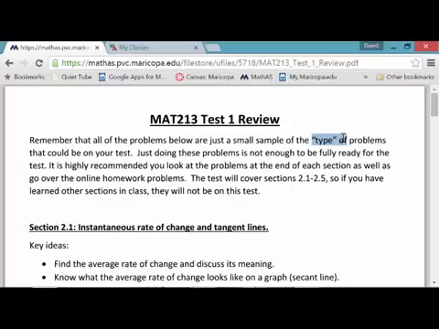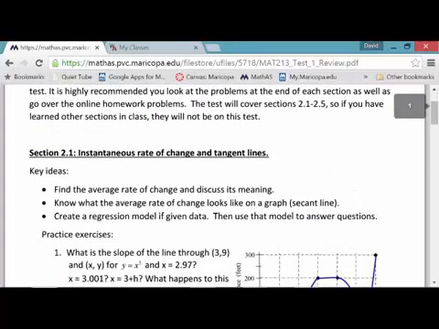They're not exactly the problems. They may not even be the same problems at all. But what I want you to understand is these are the key ideas. So when you're studying section 2.1, these are the three main ideas you should be keeping in mind.